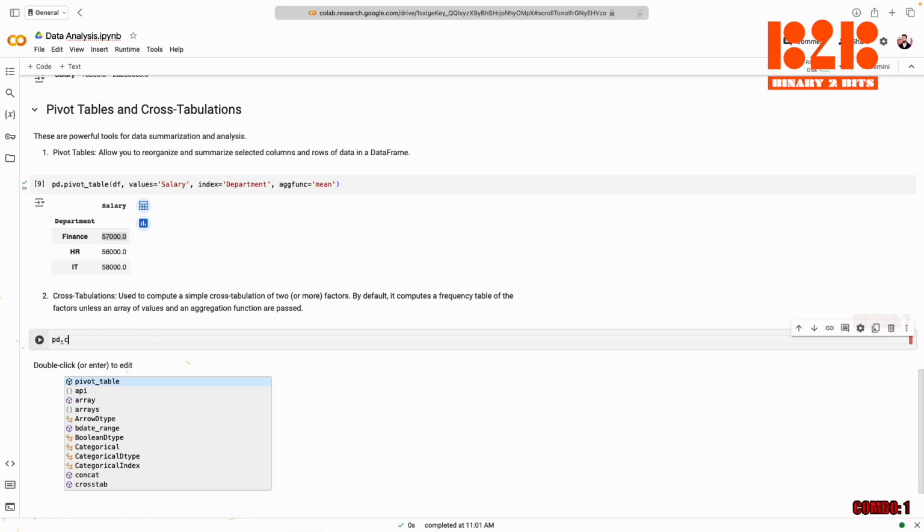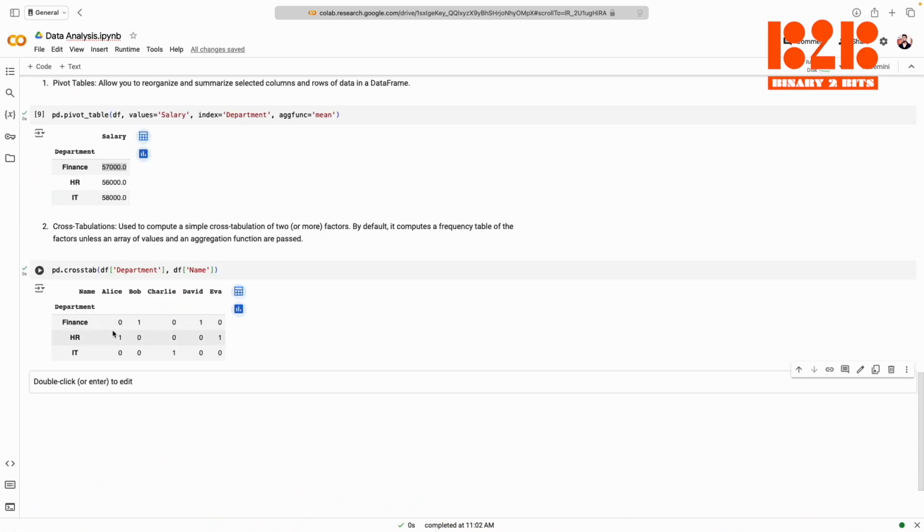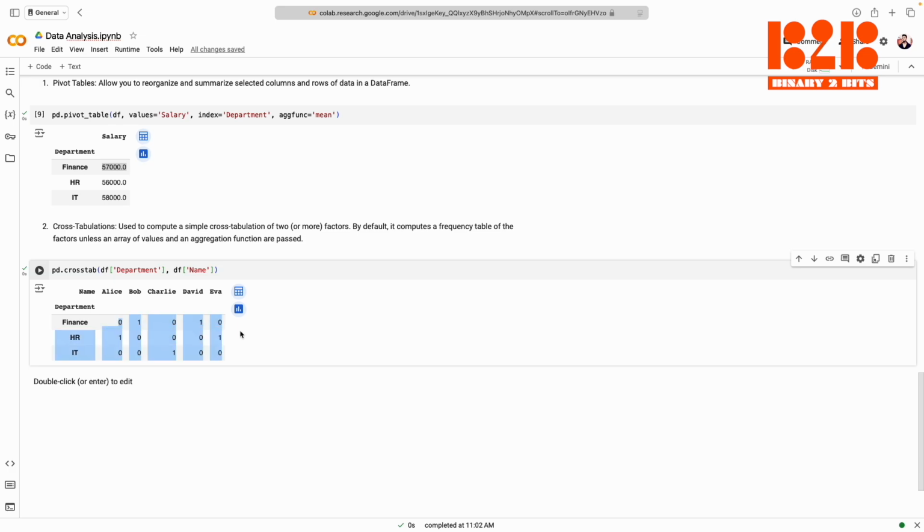Here we need crosstab, and we give the department column, and then we can give the name. Here you can see it's returning the cross table value for each name, which is finance: Bob exists. In the finance department, Bob exists. Charlie does not exist, that's why it's 0. David is 1. It's a binary representation, 0, 1. If these names exist in this department, it will be true, otherwise false.